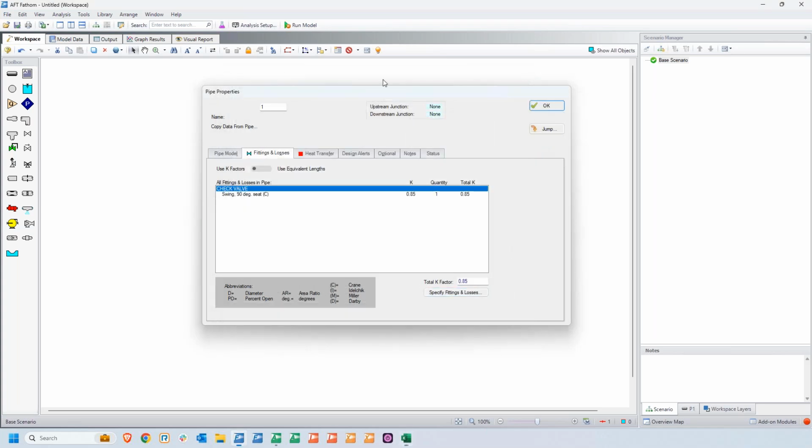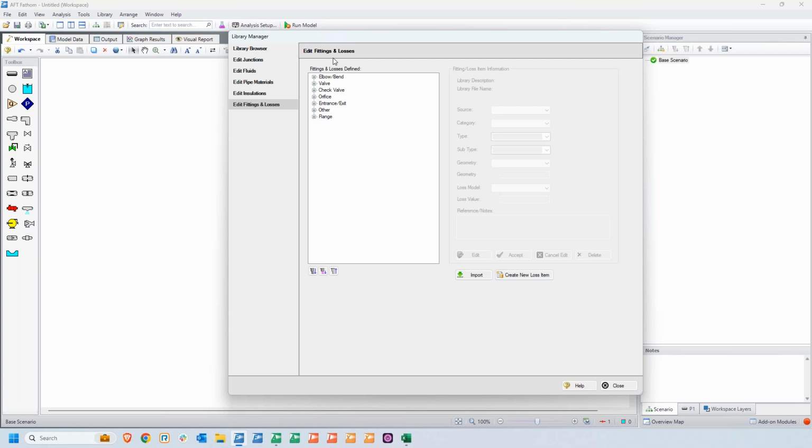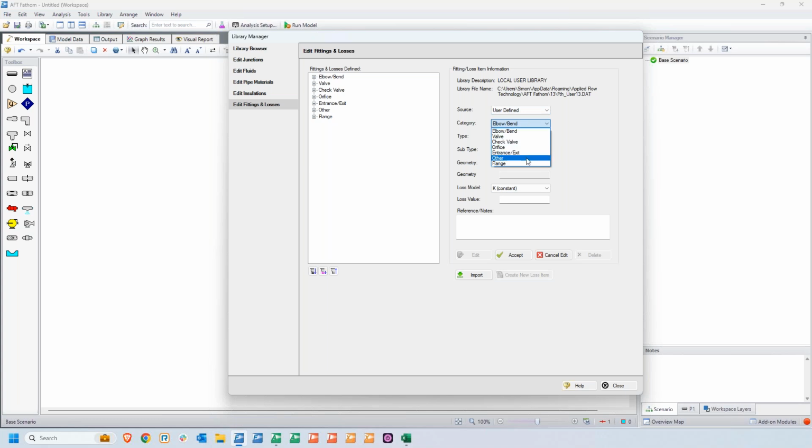So we can create these ourselves similarly in the Edit Fittings and Losses section of the library. If we select Create New Loss Item, you'll see that all of the inputs are shown here. The source is always going to be user-defined since we're creating it. The category is going to be one of the categories shown before, all over here. It does have to fit into one of the existing categories we have, but there is a section for other if there's something that just doesn't fit directly in the categories provided.